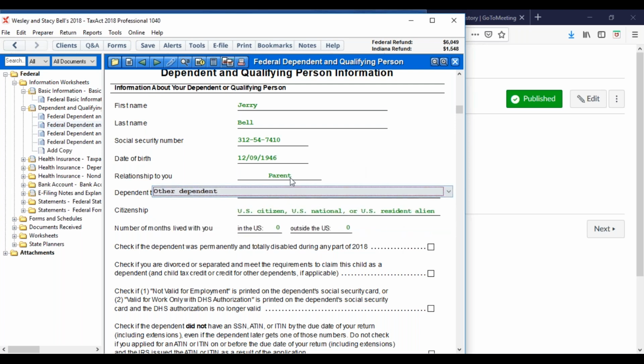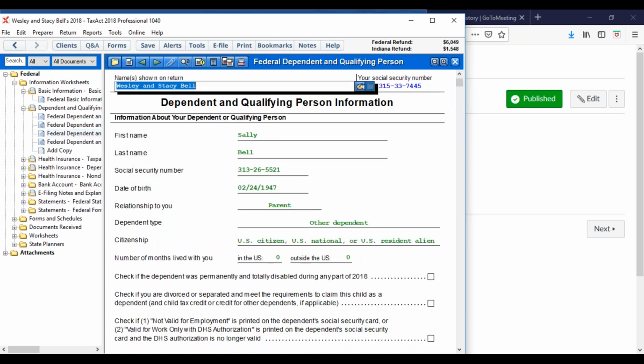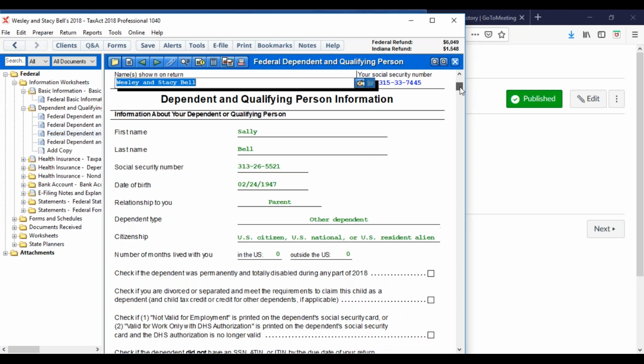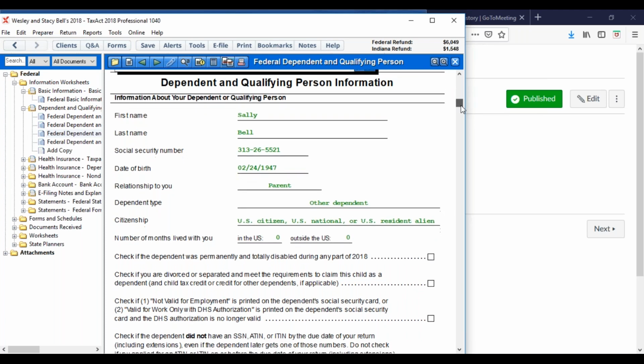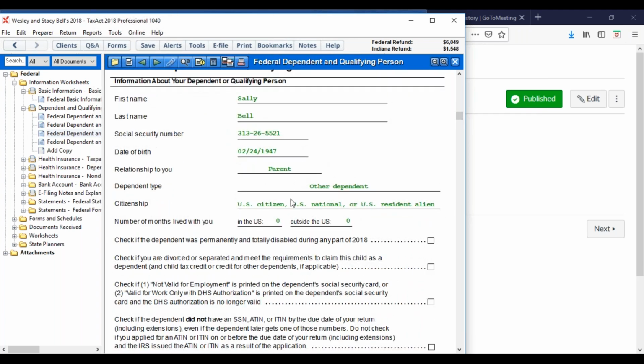But in any event, this is our parent, so we put other dependent. They didn't live with us, but that's okay because of this key factor. It's still going to allow us to claim them as a dependent. Same thing with the mother, Sally. Everything's the same as Jerry. Parent, other dependent, 0.